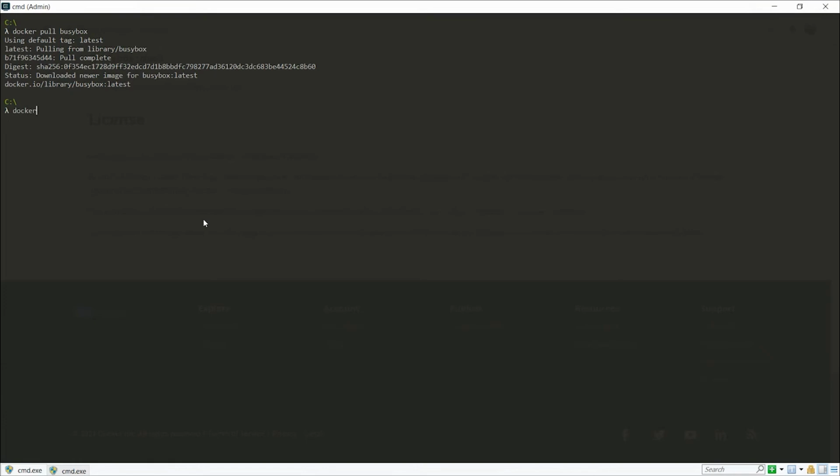I'm going to run a different command. If you remember seeing docker exec in the documentation, I'm going to type docker run busybox, and I'm going to type echo hello world over here. And look at this output.